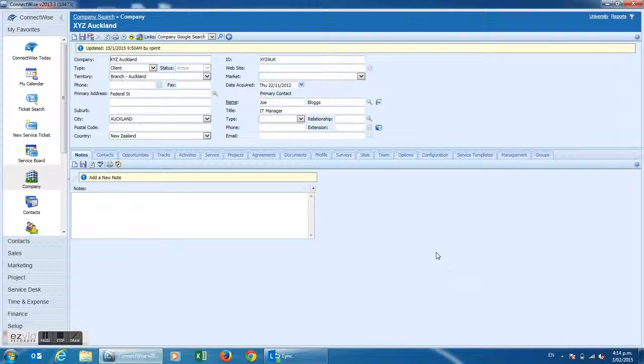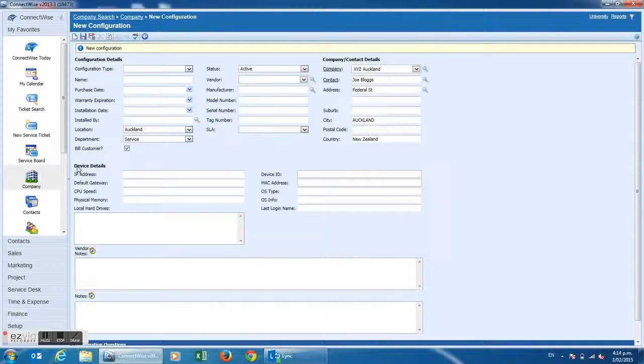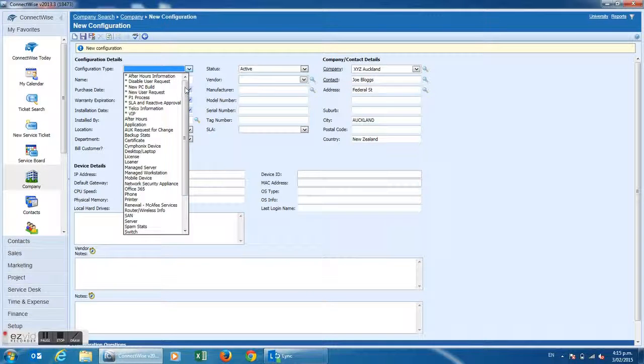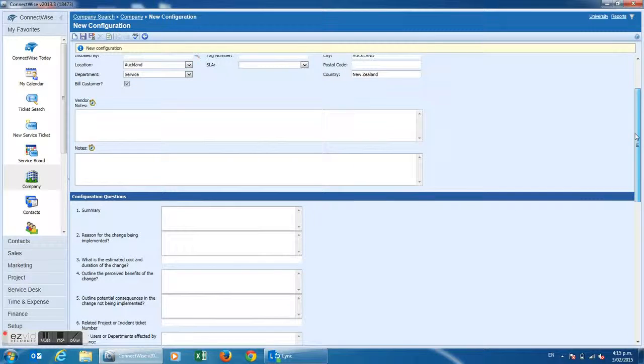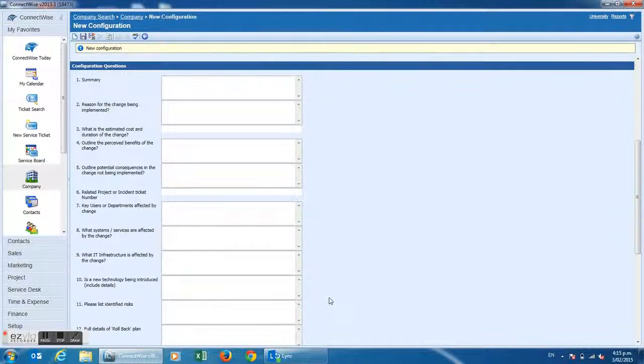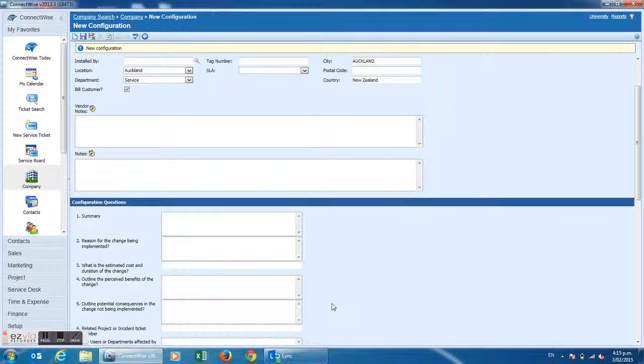So what we do is we go to the configuration tab, and we create a new configuration for this customer. We click on new item, which is here, and as you can see, we're now at the new configuration tab. Now we need to use the drop down box and find Auckland request for change. What you'll notice is that a customized change form will appear below us. What you see here now is customizable questions for each aspect of the change that we need to record for this particular piece of work.